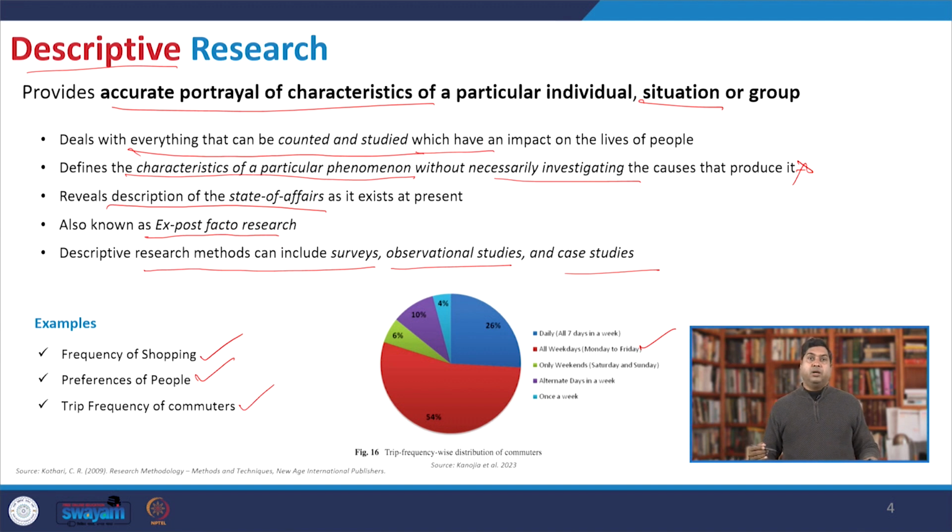Now in this case, this is just an overall trip frequency. If you want to know further, definitely it is done through a survey. So you also have to ask, in this 54% of daily commuters, how many are male commuters, how many are female, or how many are students, how many are in a job. So like that we can classify further and describe. The only thing, which is very important here, is that we are not really investigating the reason, the cause of such a distribution. Hope this is clear to you.